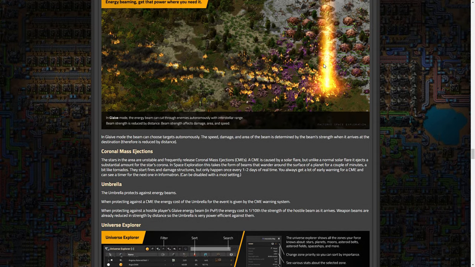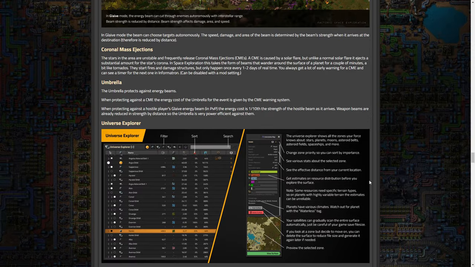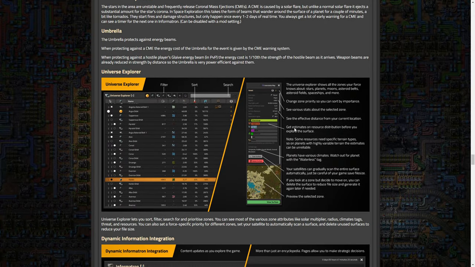You got the coronal mass ejection. So this is what happens, it starts burning up your planet. You start out like that, and then they happen every 30-40 hours.